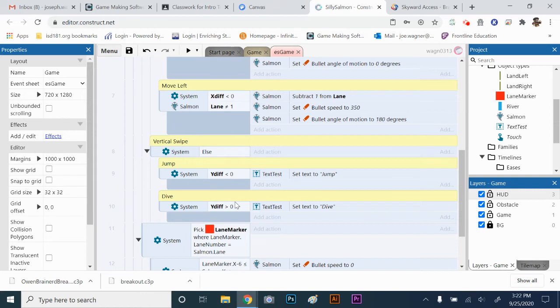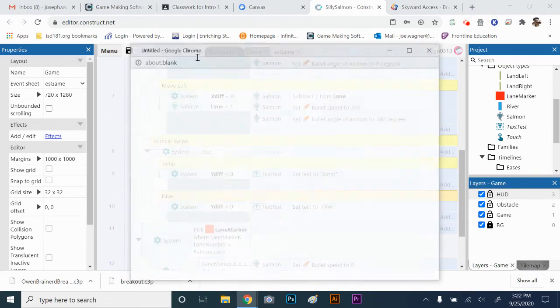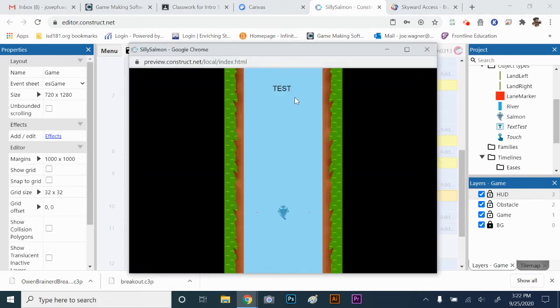Okay. Now we're going to test it and see if it works. Just make sure it's on the vertical swipe. You have the sub event for jumping and the sub event for diving, and it should look like this. Go ahead and run it, and you can see my text up here. If I go up, see how it changed to jump, and then if I do a down swipe, it went to dive. So that tells me that even though I don't have the animations in yet, those are working, and my left and right, I can visually see that as well.